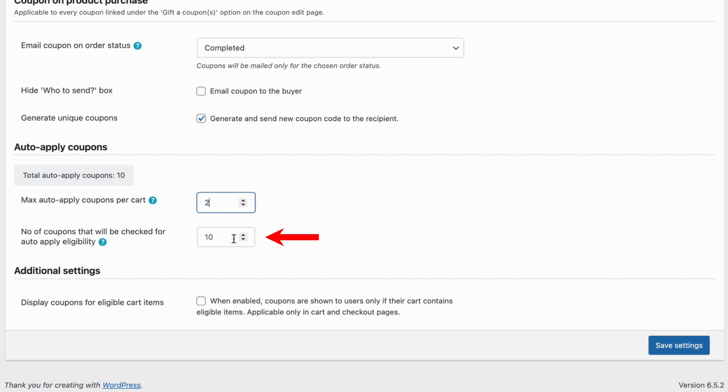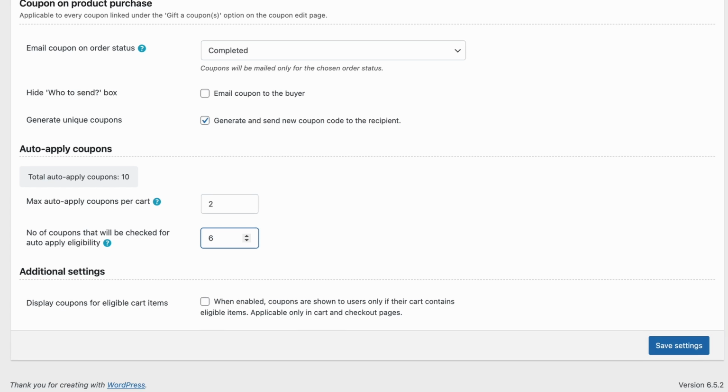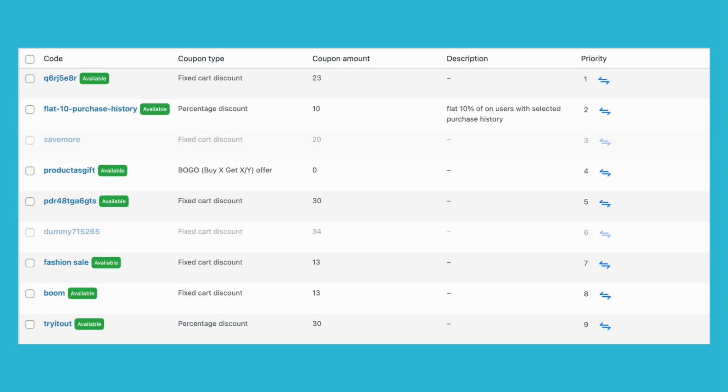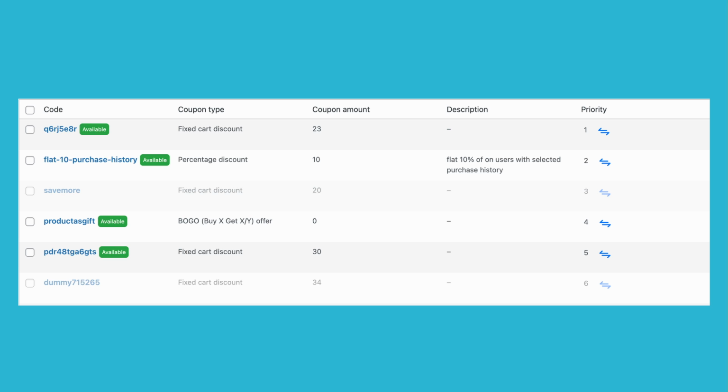Next, we have the number of coupons checked for eligibility, which defaults to 10. Let's modify this to 6. Now, when a product is added to the cart, the plugin will scan through the first 6 coupons from the list until it finds a maximum of 2 eligible coupons. If there are 3 eligible coupons in the list, only the first 2 will be applied. Similarly, if there's only 1 eligible coupon among the first 6 coupons, it will be the only one applied.